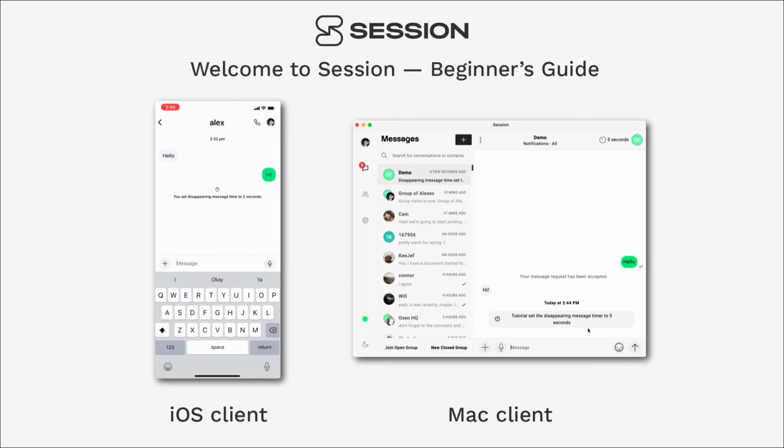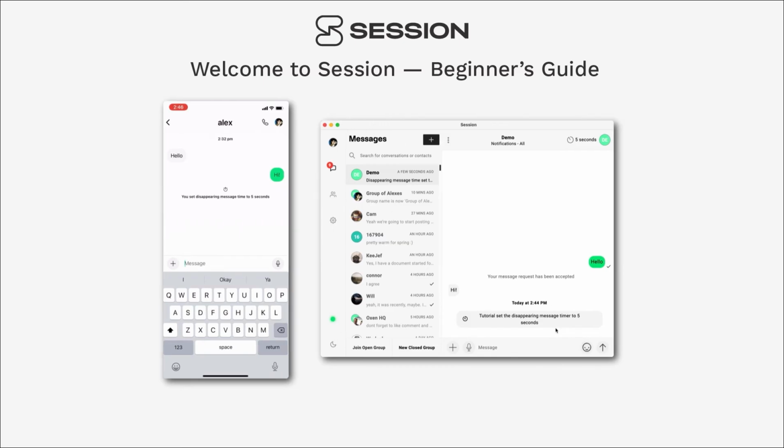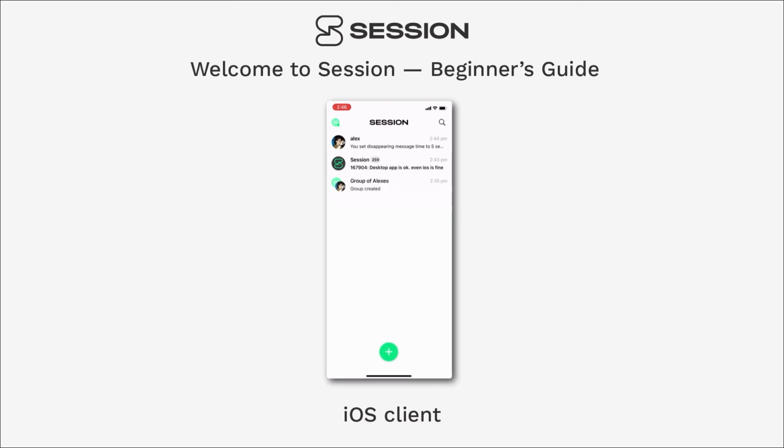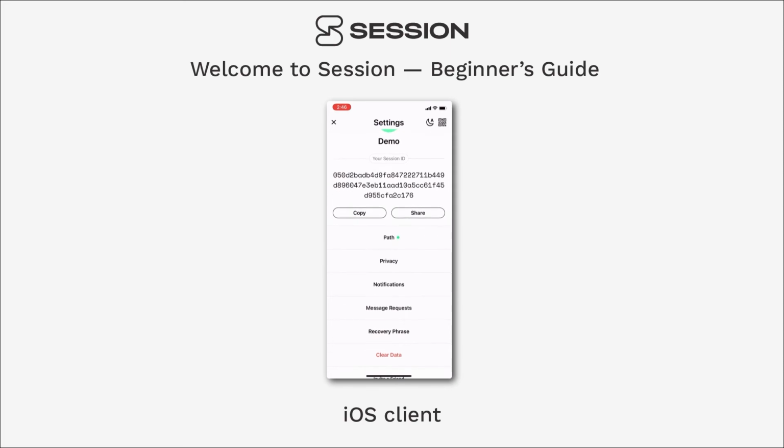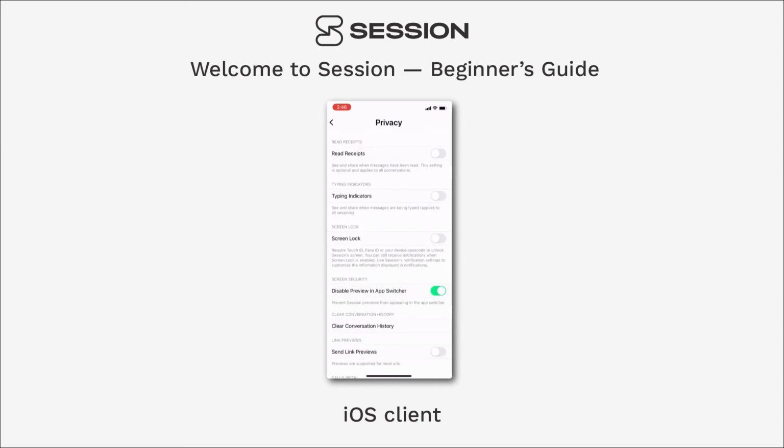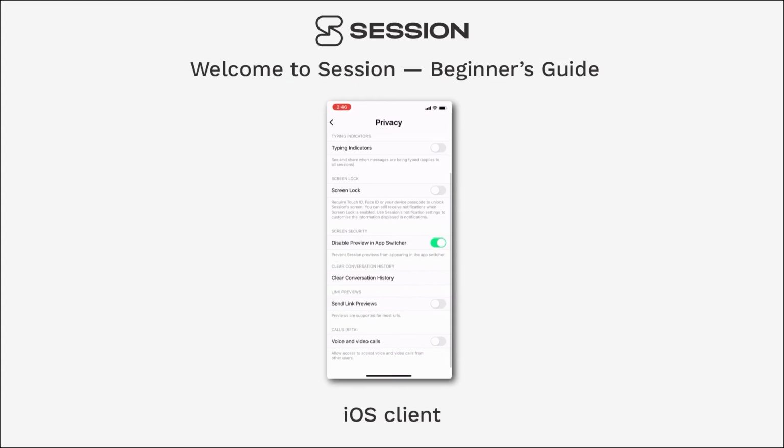The next thing that I'm going to show you how to perform is a call. Calls are something which you actually need to enable in your privacy settings. If you open up your settings and tap privacy, right down the bottom you can see voice and video calls. By default, this will be disabled in your app, and the reason for this is just to protect and preserve people's privacy. So if you do want to use voice and video calls, which I know a lot of people do, step one is to go into your privacy settings and enable voice and video calls.